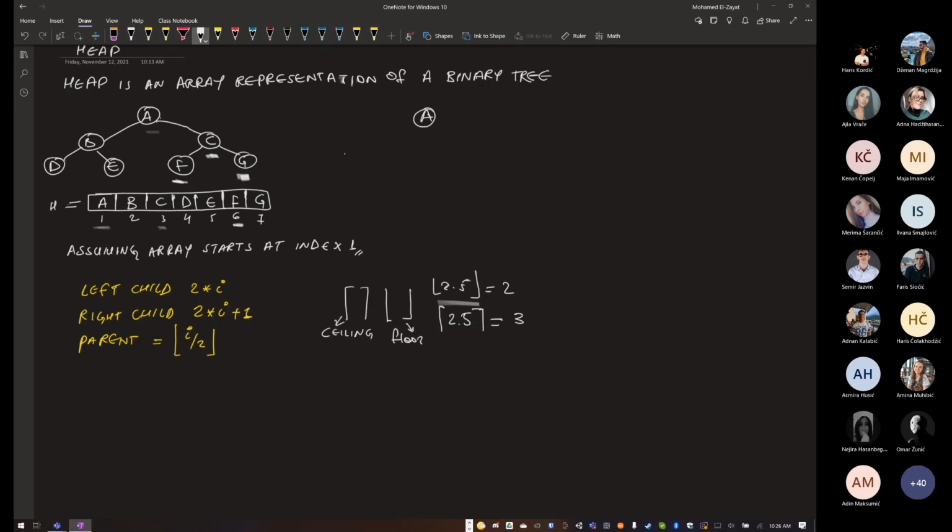So if I have A, and let me write here B, C, then we have D and E. Okay, then your array, your heap, would look like something like this. A, B, C, D, E.